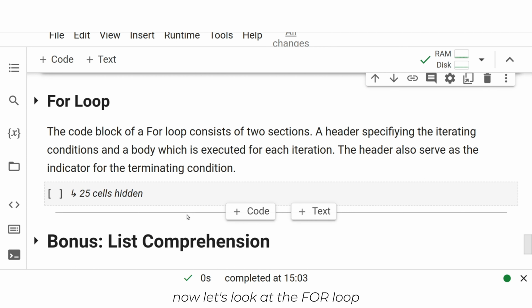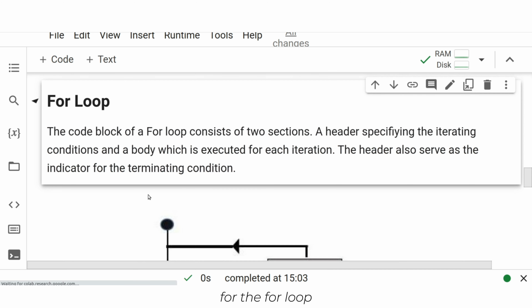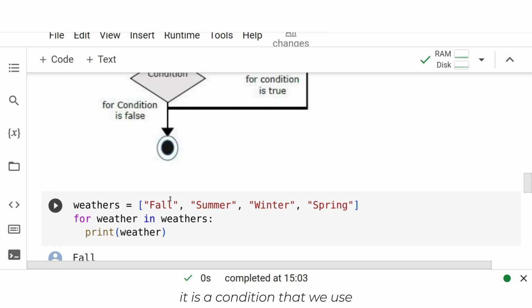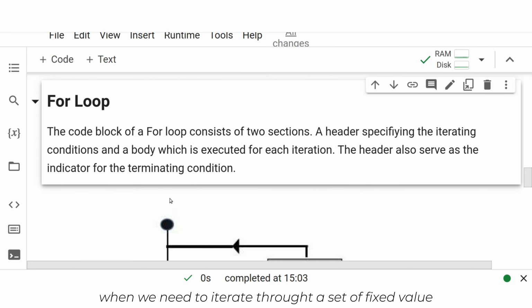Now let's look at the for loop. A for loop is a condition that we use when we need to iterate through a set of fixed values. What do we mean by that? A typical example: let's say I have gotten 5 packs of spaghetti. Remember, it's just 5 packs of spaghetti.